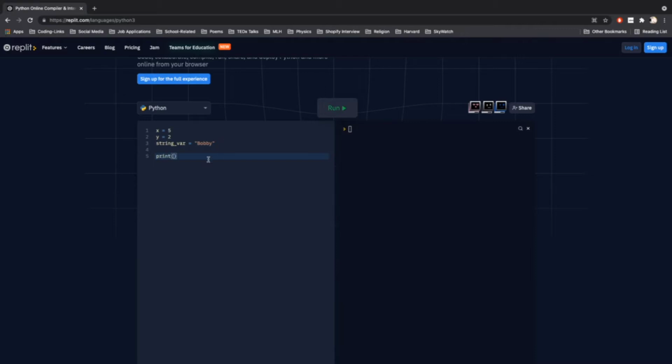So let's print. We learned that with print statements, we can just add quotes inside, but we can actually print variables. We do this by calling the variable name. We say print x, prints 5. Great. You can print this one, string var. Prints Bobby. Nice.